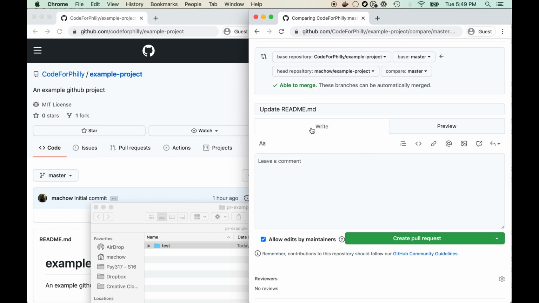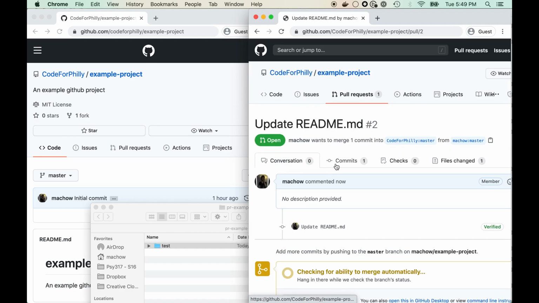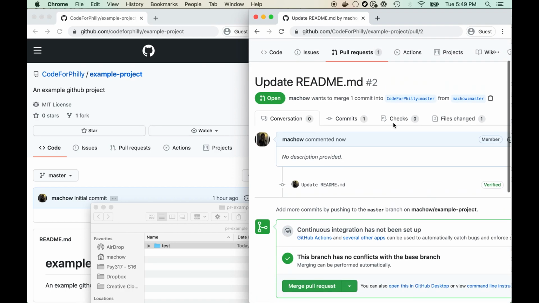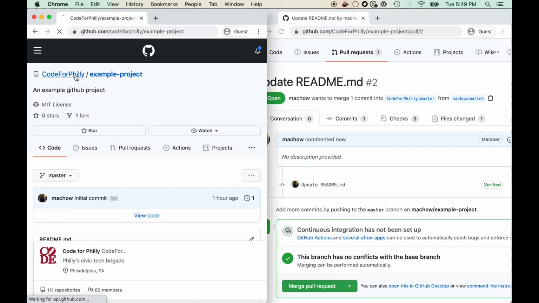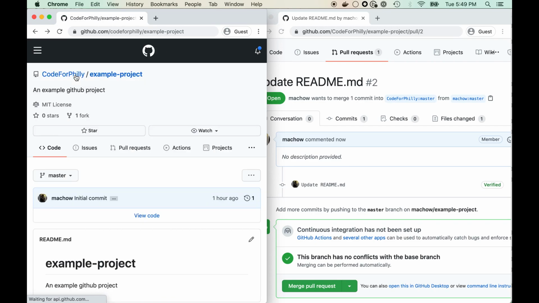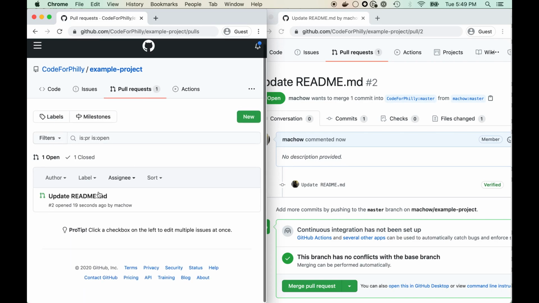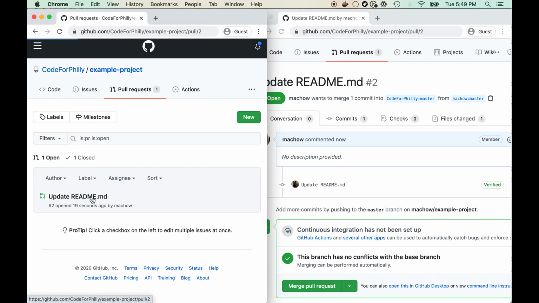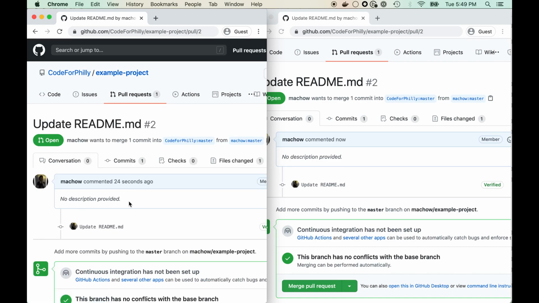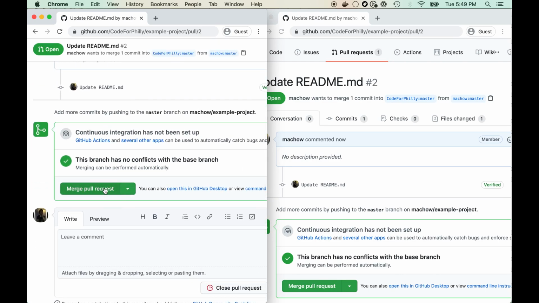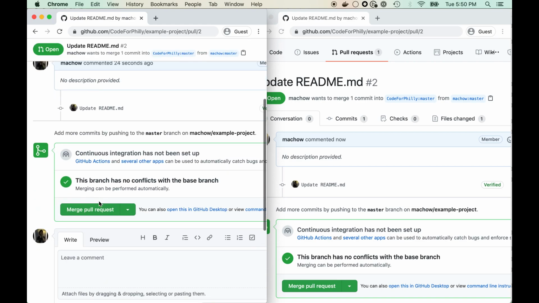So I'm going to click create pull request, and usually you want to write a nice message here for people to see. And then notice it says, okay, these changes are coming from MA Chow and they're going to Code for Philly. Now, if I'm on the Code for Philly repo, I can click pull request. See, there's this one notification that pops up. And then here are the changes I submitted. And I can go ahead and click merge pull request to merge it in.